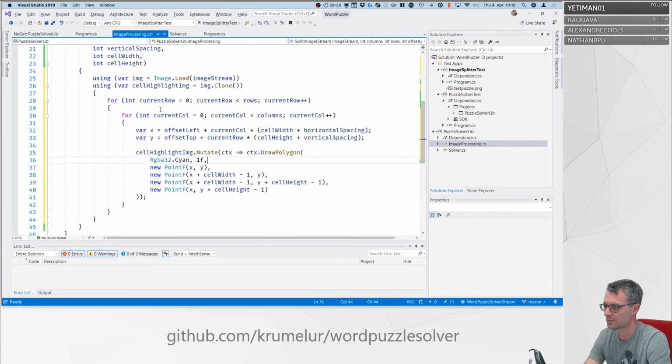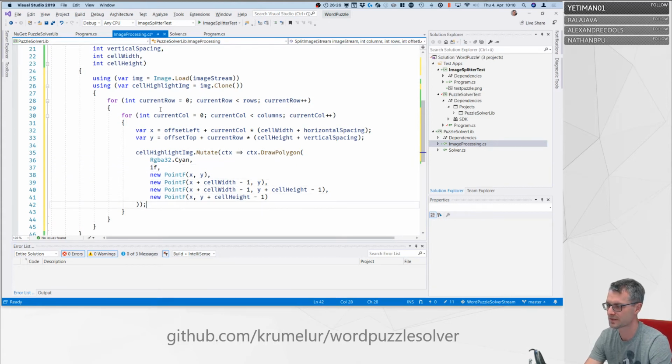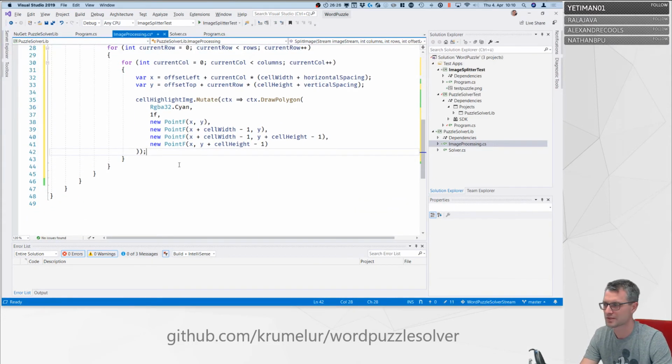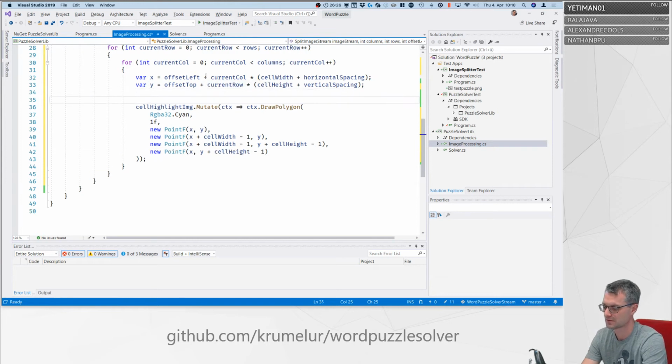Okay, so I want to put this on a separate line too, so it's clear what this is. Assign color around this. Okay, so right now we have changed this image, but just in memory. So we could say this is for verification, debugging, draw a border around cells.